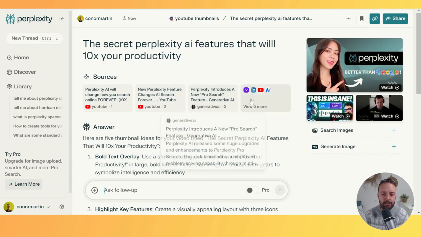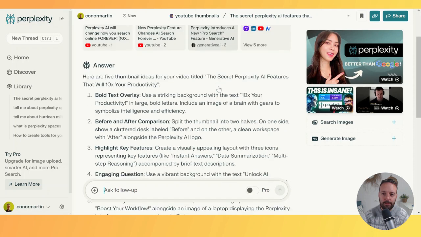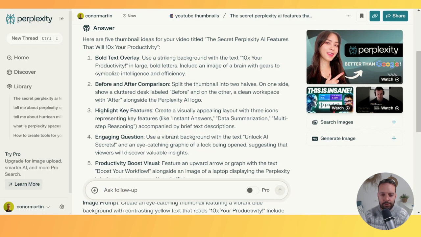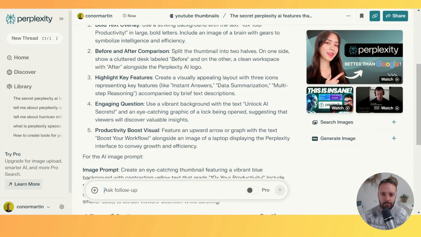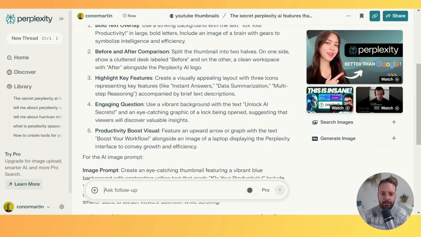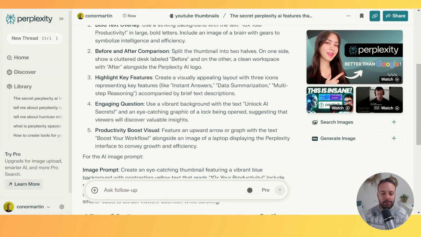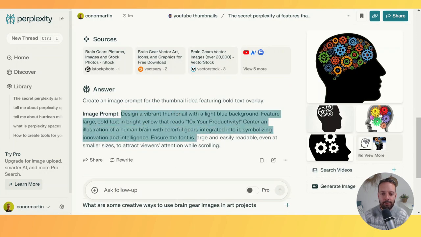You get the regular result you get from Perplexity AI. That's what it looks like here. But as you can see, in this case, I got my 5 thumbnail ideas. Let's have a look through these. It goes through the basic thumbnail formats that are good. Split screen, you see a lot of that. Highlight the key features, that could be good. I think I like number 1 though, with the brain, with the gears. That sounds pretty cool. So the next question I'll ask is, give me an image prompt for number 1. Now I have my prompt.